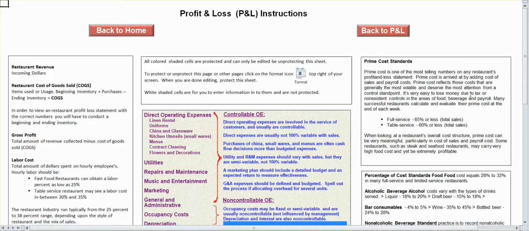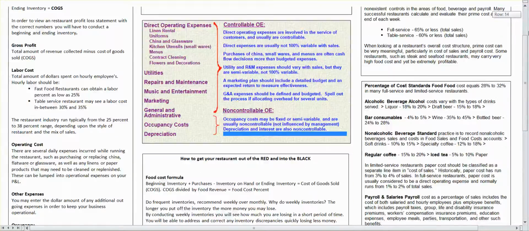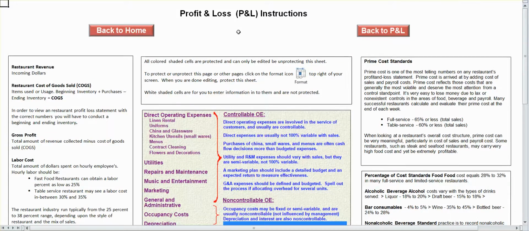We have the P&L instructions. I would definitely read this. It has a lot of useful information. If you're a seasoned owner or manager, a lot of this information you may know, and there may be some information you don't know. Just remember, knowledge is key. You can never learn enough.